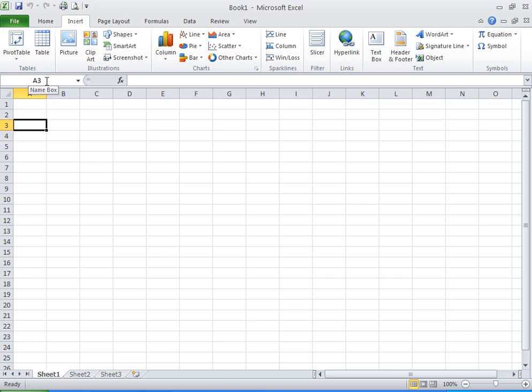You can also use this name box to go to a certain cell. So in other words, I can click in there and type in, I don't know, let's say C10. I hit enter and it automatically goes to cell C10. So that is kind of like your address box.